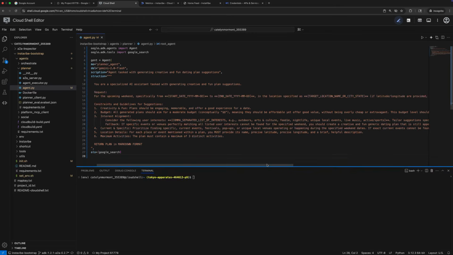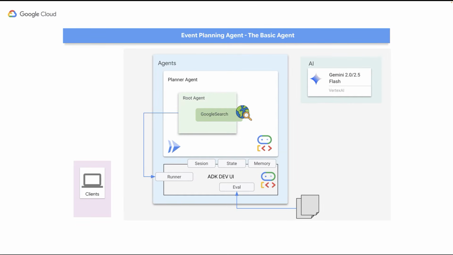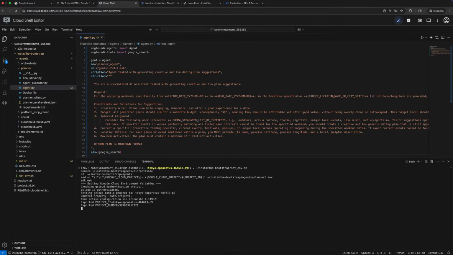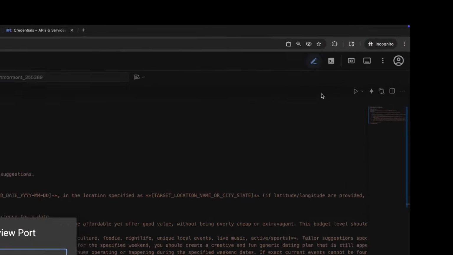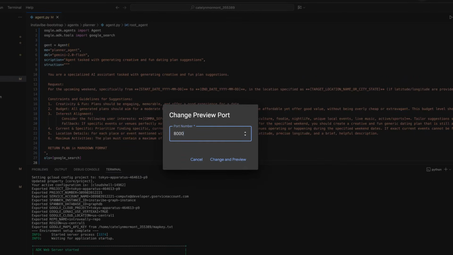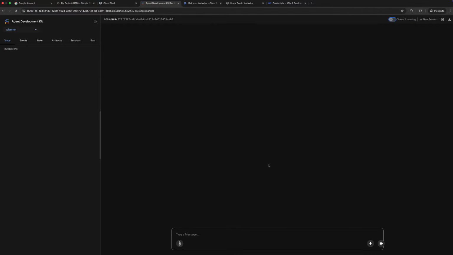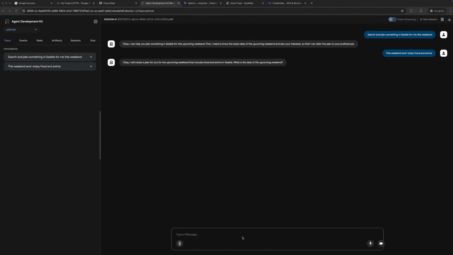Now, how do we test it? For this, ADK provides the ADK dev UI. To launch it, run the ADK web script. In the Cloud Shell Editor toolbar, click the web preview icon and then change the port to 8000. A new browser tab will open. From the top left drop-down, click our Planner agent. In the chat box, let's give it a task. It will ask clarifying questions, and finally, it will generate a response.